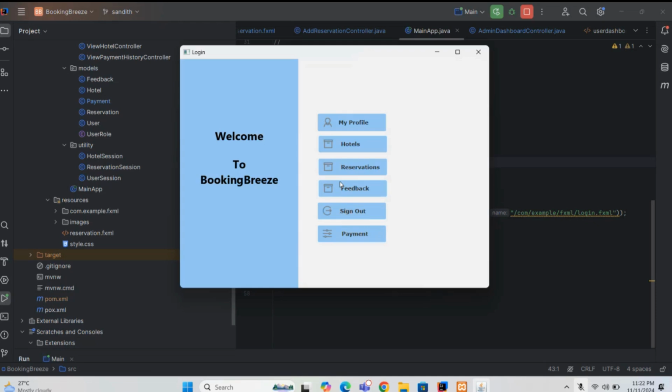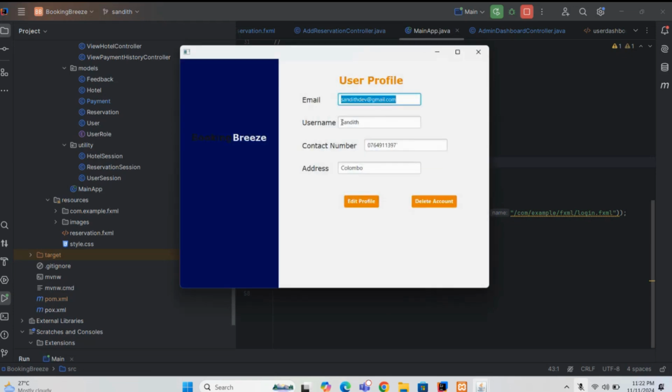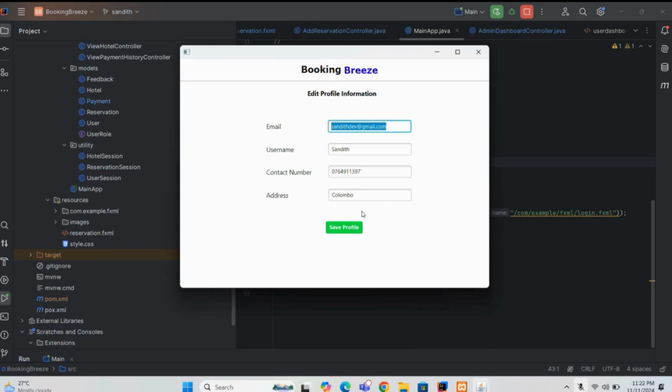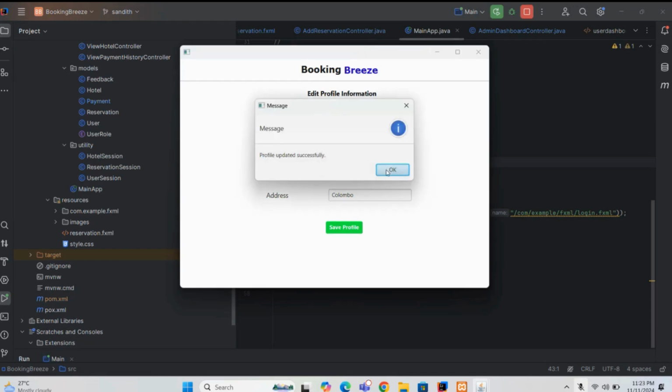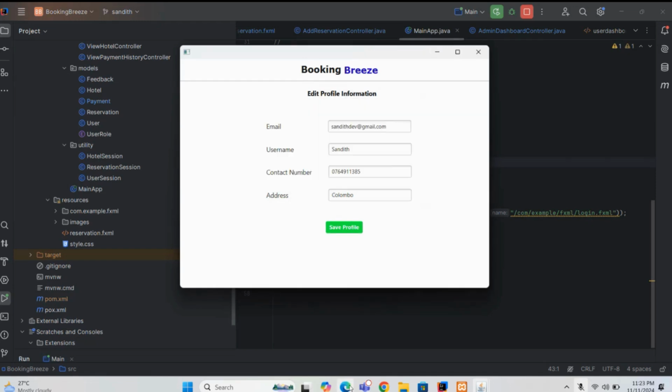This is the user dashboard. These are my profile, hotel reservations, feedback, sign out, and payment. When we move to the my profile part, all the user profile details are displayed. When we click on edit profile, we can edit all our details except the email. Then we can save our profile, and the profile is updated successfully.